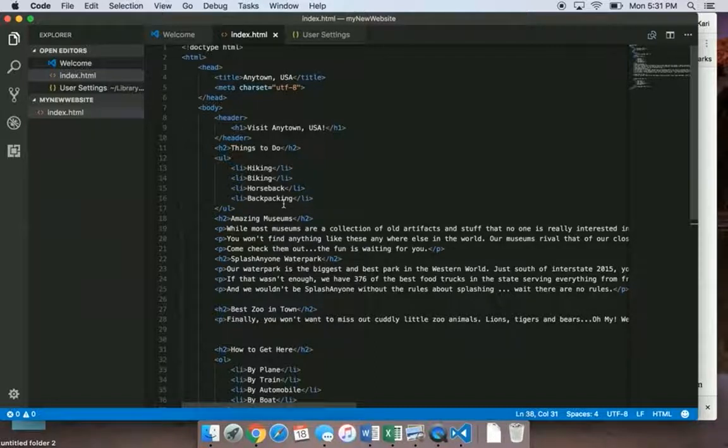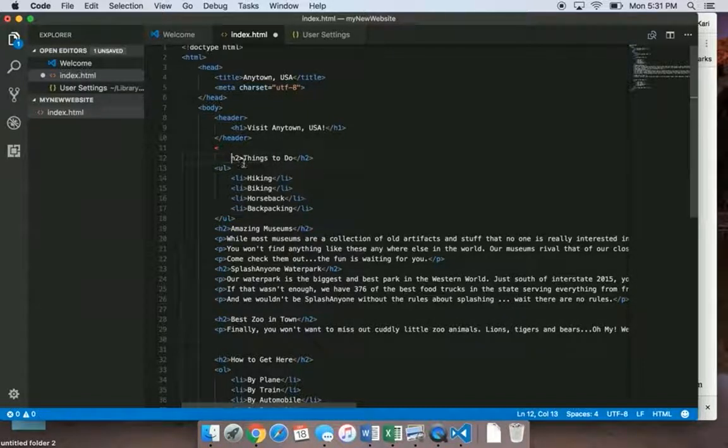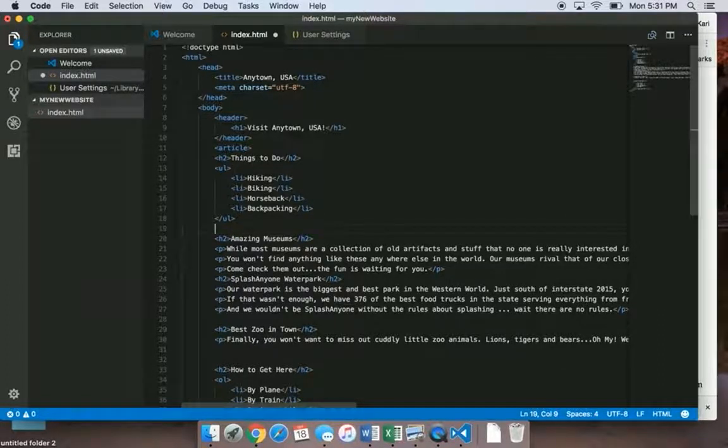And I'm just going to put my different sections in an article. For example, things to do. It's an article. So I'm going to write an article tag. And I'm going to close the article tag after not only the title, but also the entire list. So right here, after the unordered list. And since all of these things are part of the article, they're nested inside it, I'll tab it over, which just tells me that the things to do, as well as the unordered list, are all part of the article.